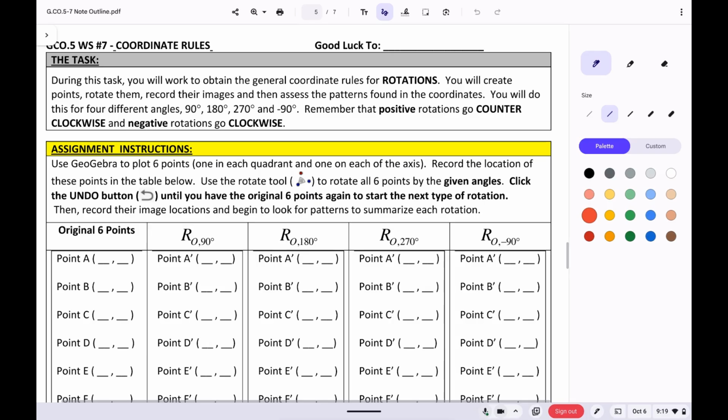Now, again, just like with reflections, I kept it with the x-axis, y-axis, and then those two lines, y equals x and y equals negative x. For rotations, we're going to do the same thing. We have specific angles that we're going to rotate over and find those rules. Those angles are 90 degrees, 180, 270, and negative 90. And so we're going to look for patterns again so that we can write out rules.